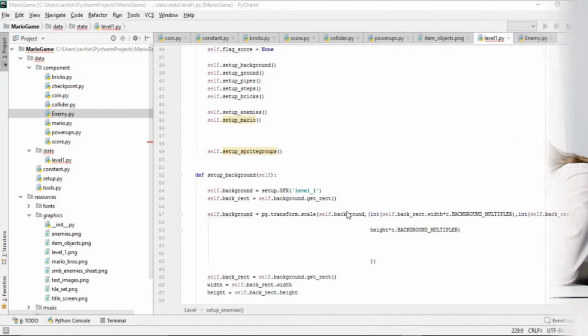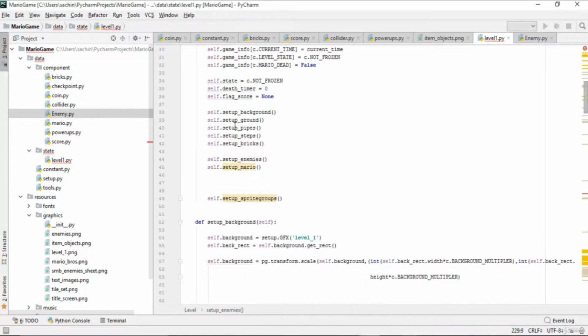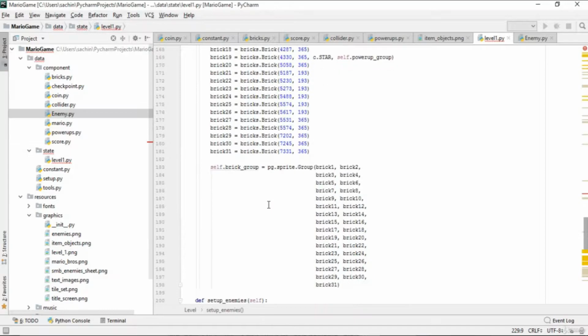And welcome to this lecture. In the previous lecture we set up a couple of functions: background, ground, pipes, step, and bricks and enemies. So it's time to set up the Mario, that is our player of the game.